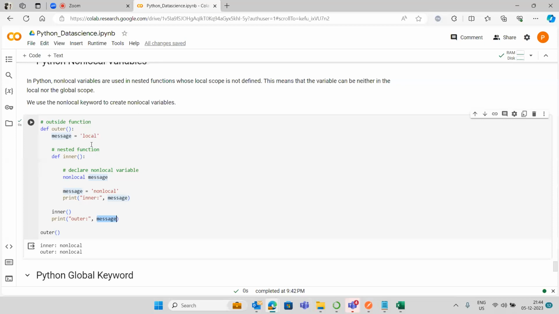Next concept, as I mentioned, the Python global keyword. The advantage of the global keyword is that it allows us to modify variables outside of the current scope. However we define it, you will have the scope to modify the value or variable.